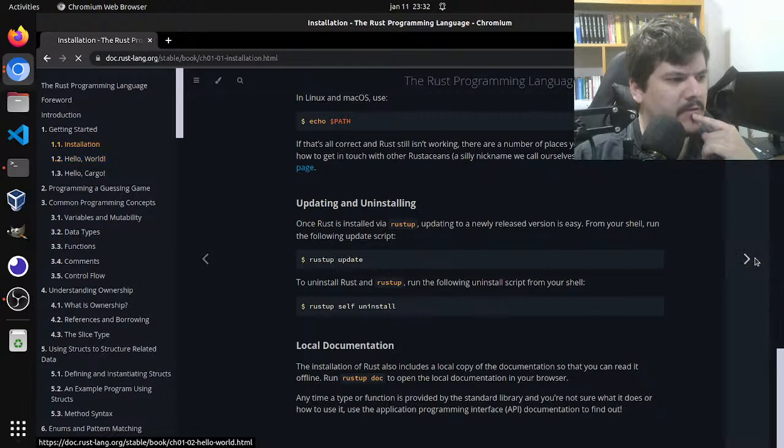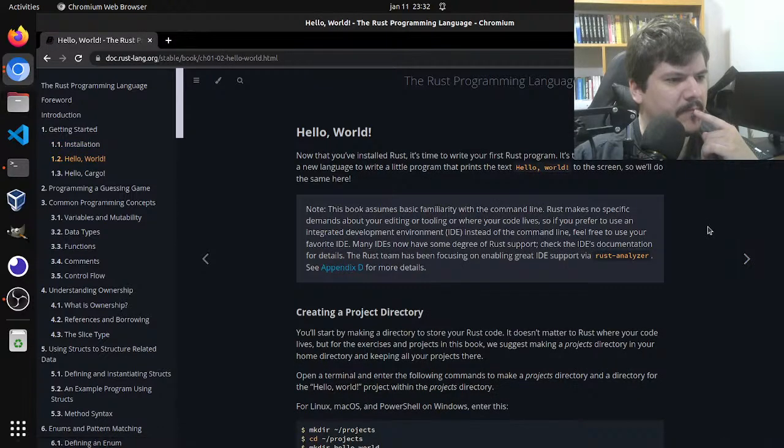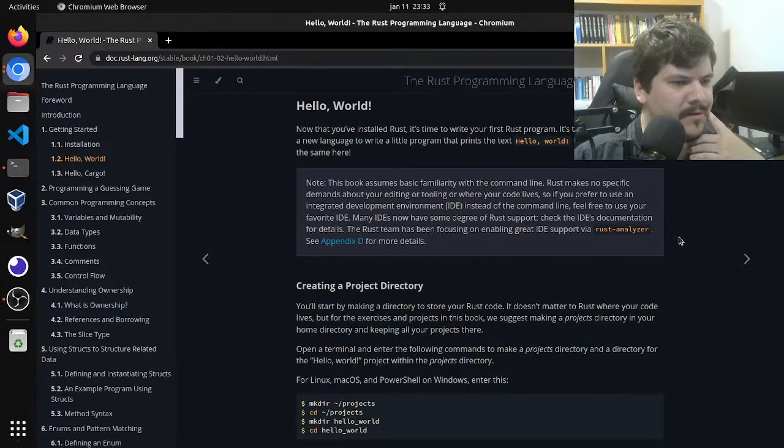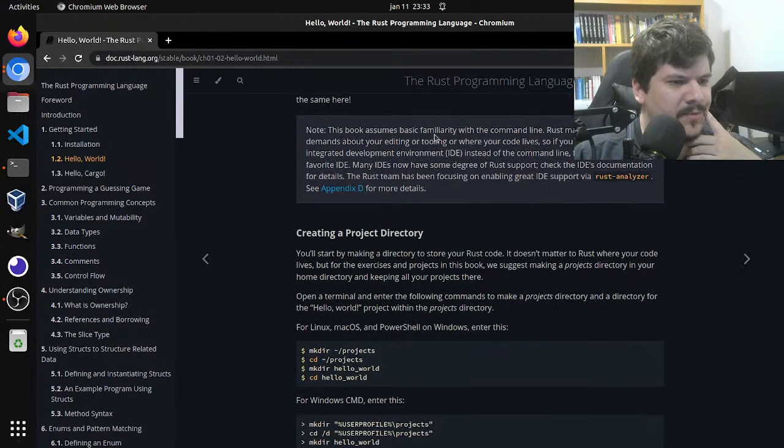Okay, so let's go for the Hello World chapter. Okay, now that you've installed Rust, it's time to write your first Rust program. Basic familiarity with the command line. For editing, feel free to use your favorite IDE. Many IDEs now have some degree of Rust support. Check the IDE's documentation for details.